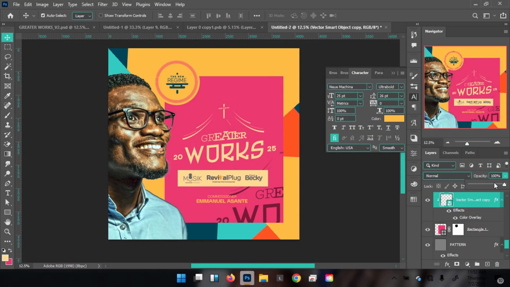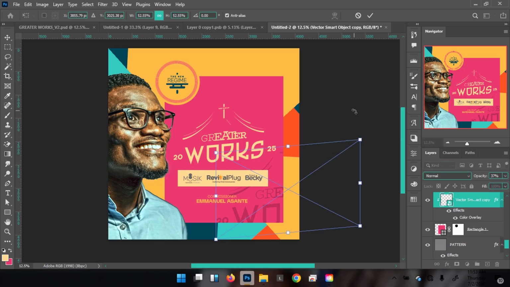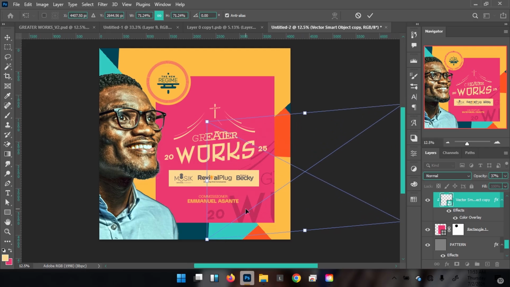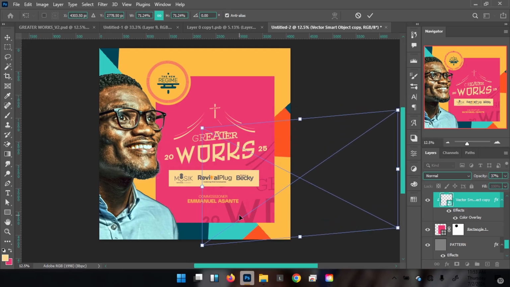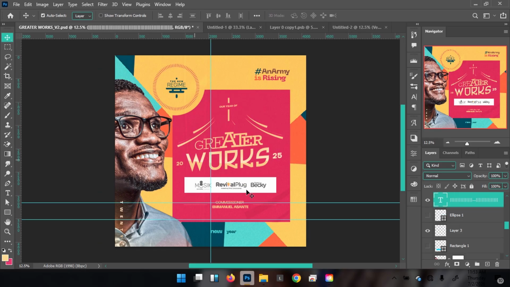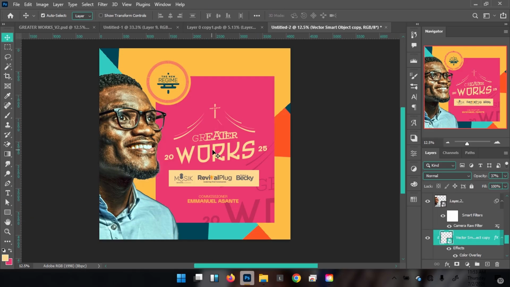All right. So I just reduced the opacity like so, and Control T on the same layer. Then I increased the size further, as you can see, like that. Very good.